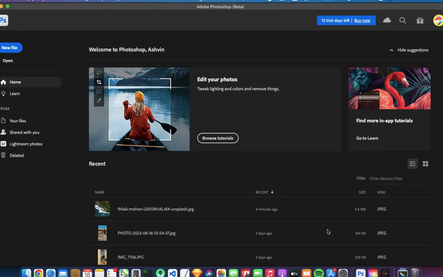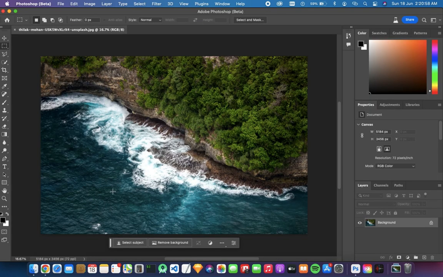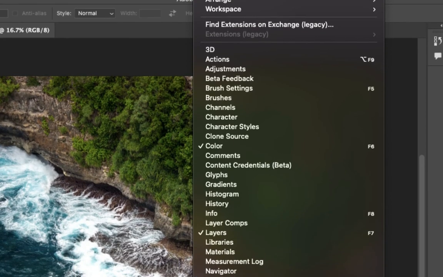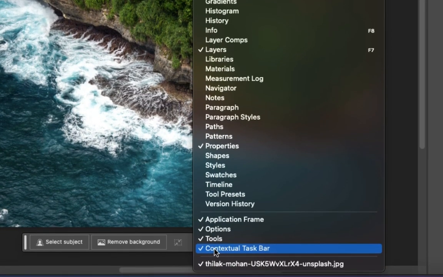So here is Photoshop beta. I already have an image, so I'll just open that image. Actually, these are all images I downloaded from Unsplash, so let's just use this image. If you are not able to see this bar, you just need to go to the Window section, scroll down to the bottom, and enable Contextual Taskbar.